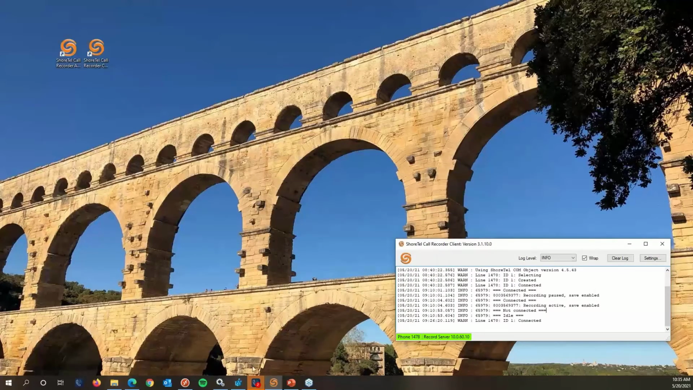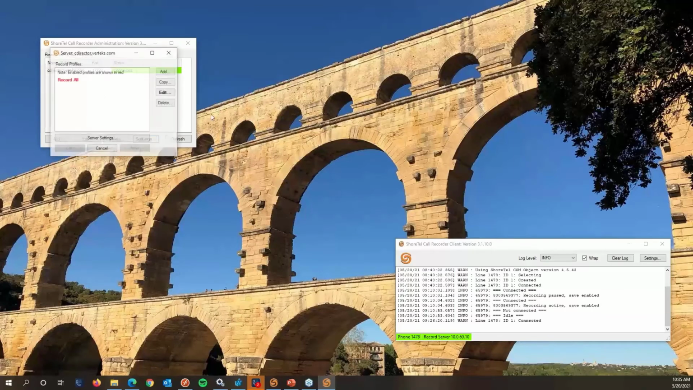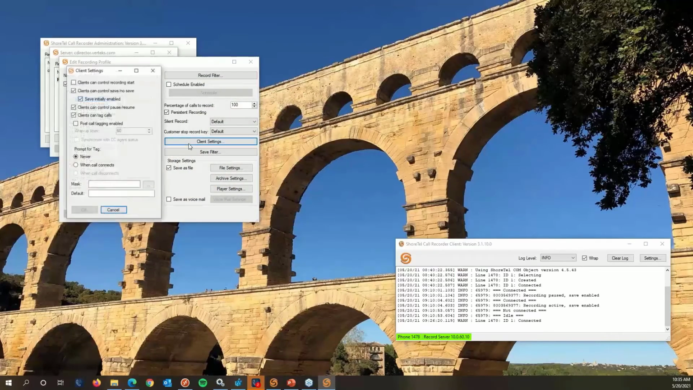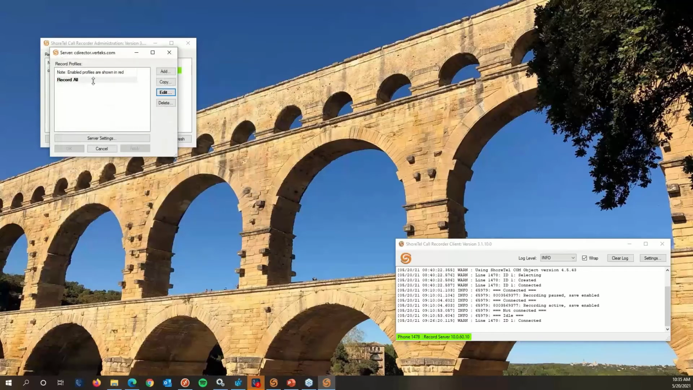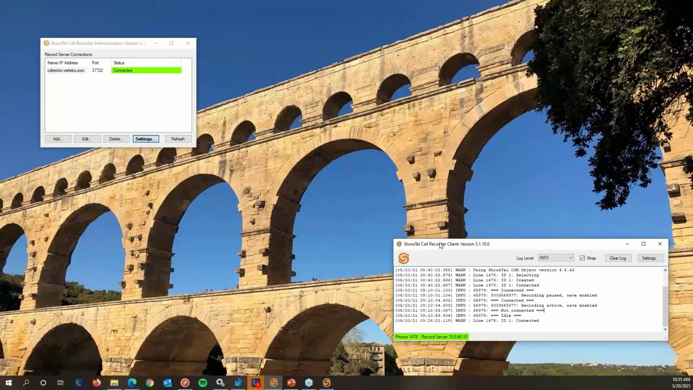When you are on a call and we have a call recording profile, and I do just want to refresh that real quick, so I want to take a look at that. Settings, record all. We're going to edit that call recording profile, and I want to make sure I have my client settings to allow the save, no save, pause, resume. Tagging is enabled, so that'll allow us to see those options when we're on a call here in the client. So let me set up a call here.